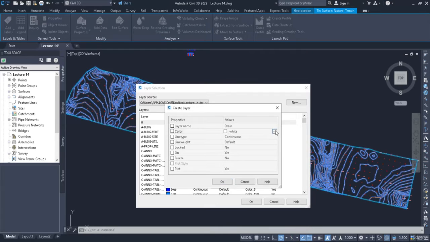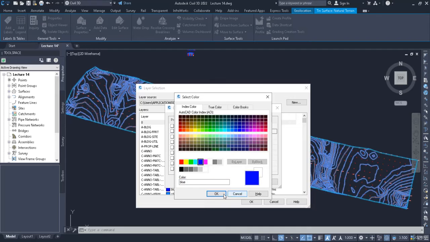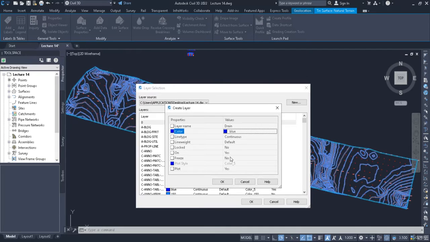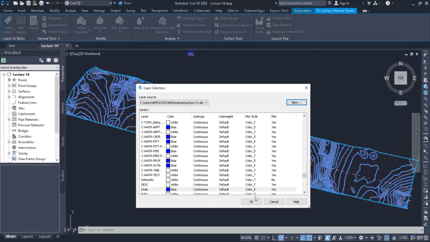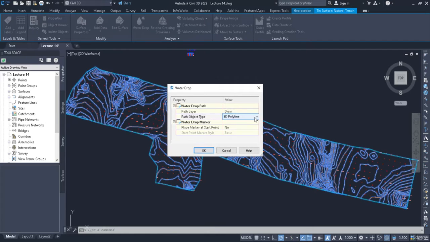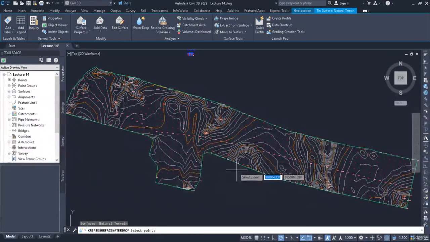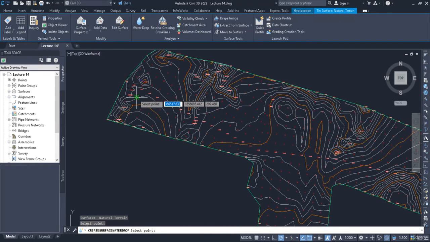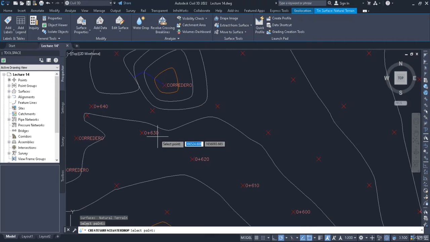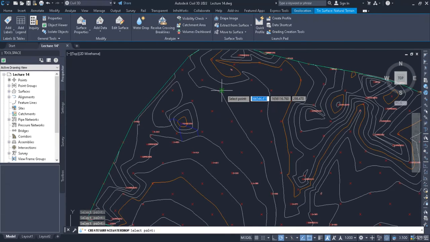We can give any color, for instance, we can give blue color for water representation. We can keep all the changes the same and then hit OK. We can adjust it to 3D polyline as well. Now we have to select the points where we want to do this water drop test. Now you can see, for instance, if we drop the water at this point, it will go all the way to these paths.